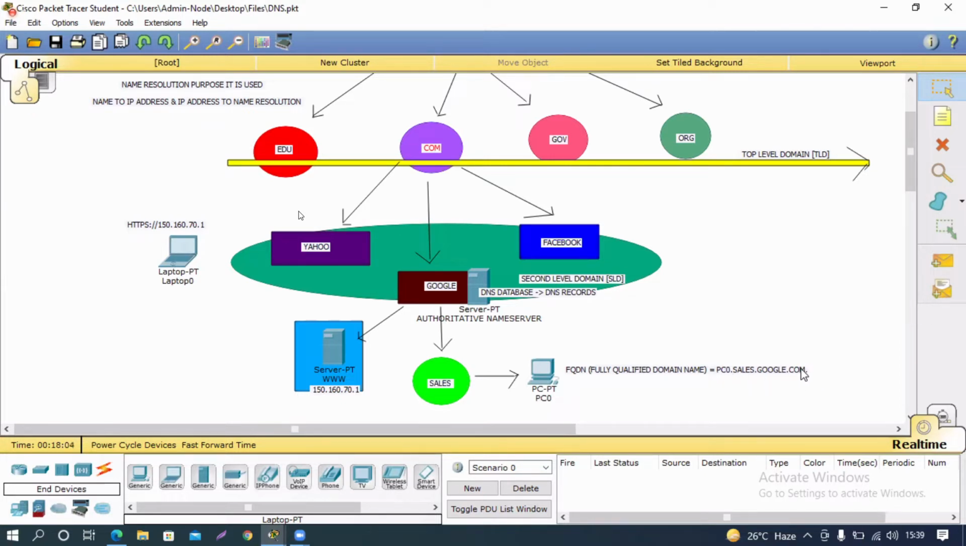It is your root domain, then the top level domain, then second level domain, then you are having another subdomain coming from Google, then you are having this machine. This is exactly how the DNS is processing your requests to find out this machine's IP address. Okay, this is what we are calling as FQDN.